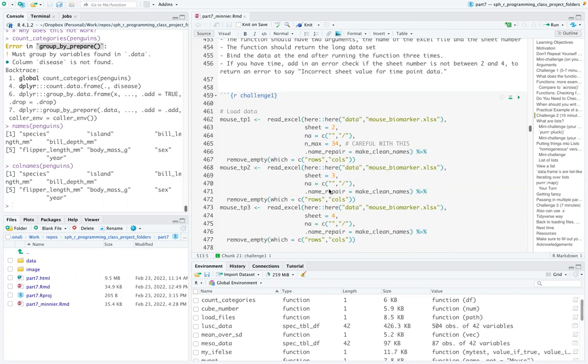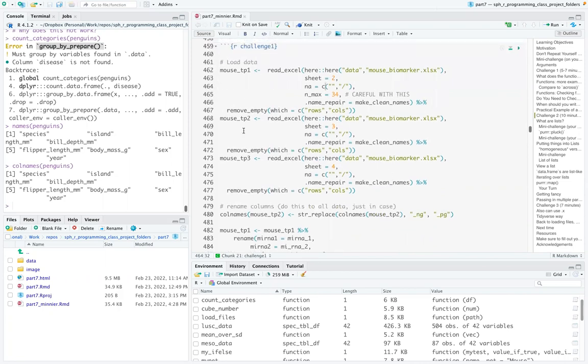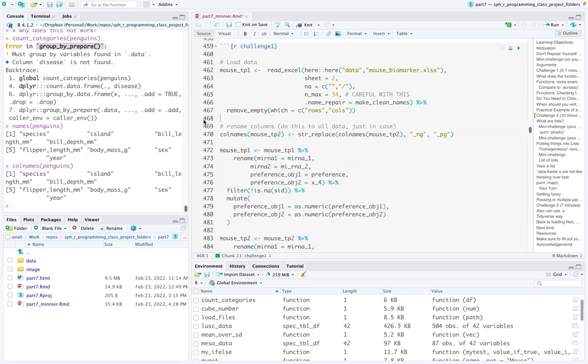I'll do the reshaping of the code in front of you just so you can see my thought process. Okay, so the first thing I want to do is just make one example with one data set. So I'm just going to do this with mouse TP1. In this situation where that one data set had some random junk at the bottom and we needed to specify n max, because these all have the same number of IDs, we actually can leave that. And that can be generalized for all the data.